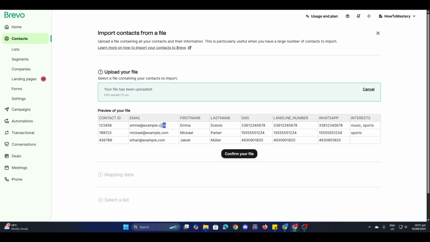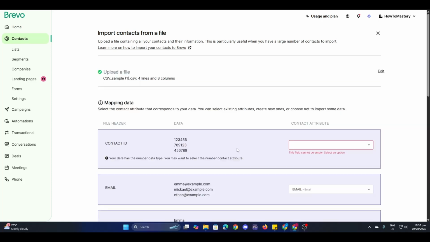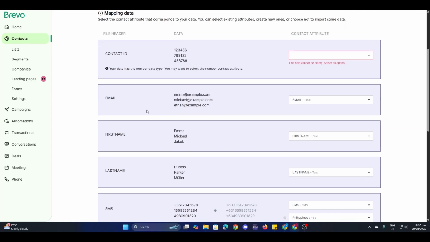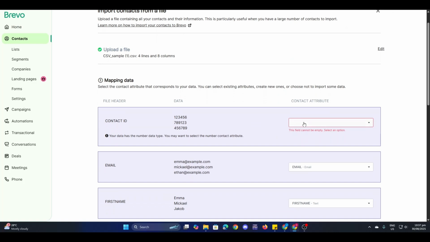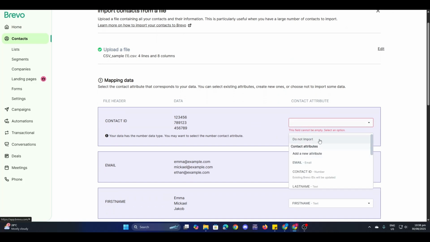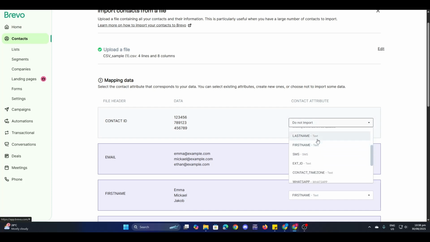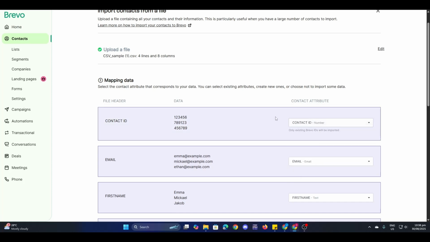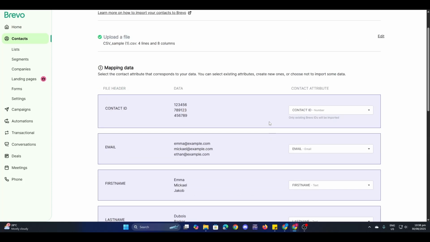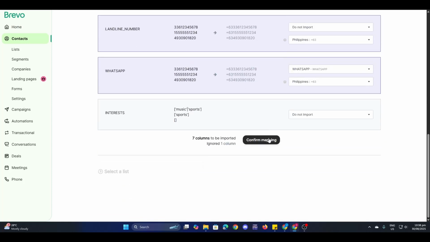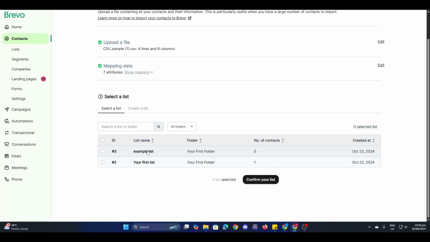Okay, now as you can see, there's emails here. Now just click on confirm your file and then make sure you map the data here. Make sure there are no errors, there are no empty fields. So let's just click on contact ID here and then make sure that there are no errors here. Okay, now click on confirm mapping and then just select the list that you're going to add all of the emails that you have on your CSV to. Let's say I'm going to add this to my first list and then click on confirm your list.